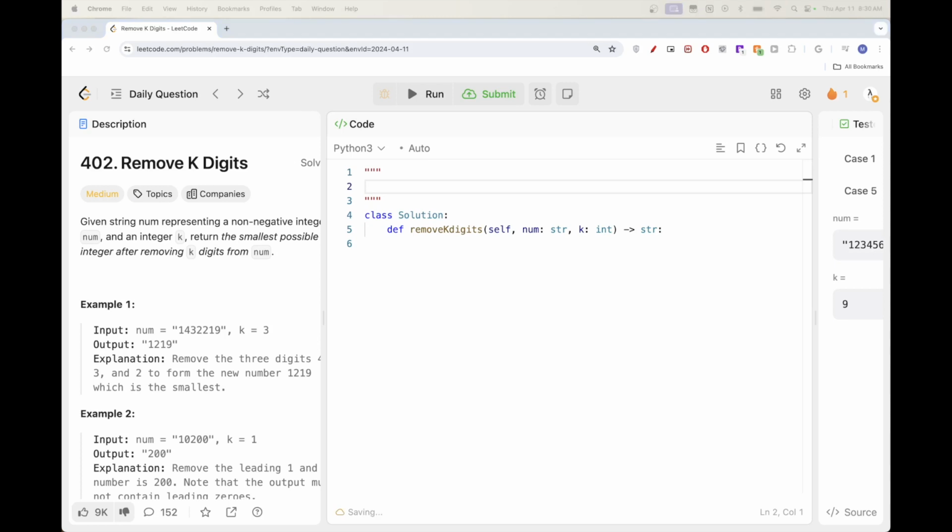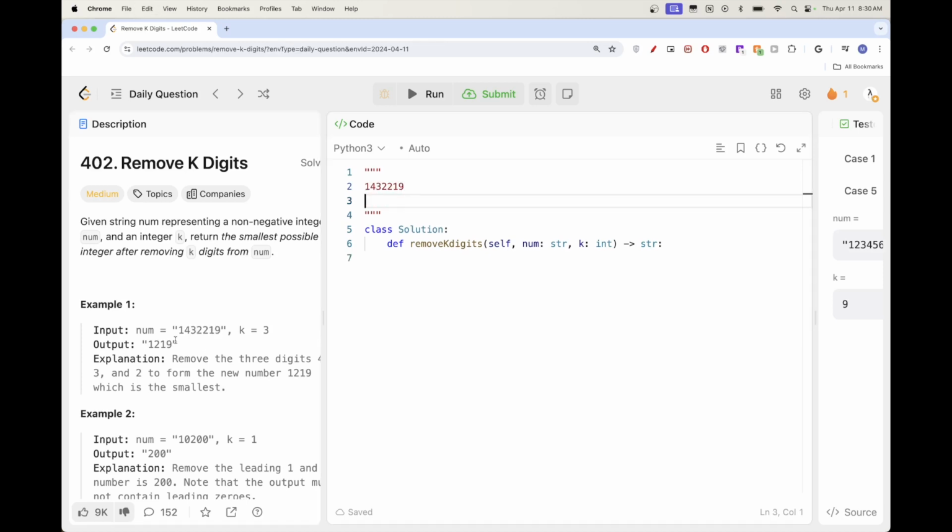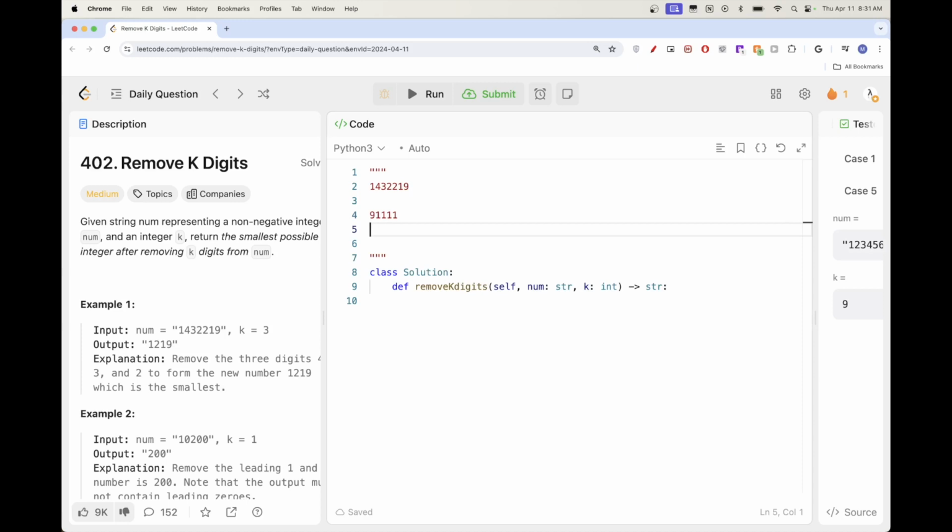What else can we do? Well, let's think about the numbers here. Why didn't it work, for example, for this one? Why didn't the 9 work here? Because of this 2 and 1. Between 2 and 1, we want to remove 2 to get 1 in front, because with numbers, if you have like 9, 1, 1, 1, this is better than, let's say, 1, 9, 9, 9, right? This is smaller.